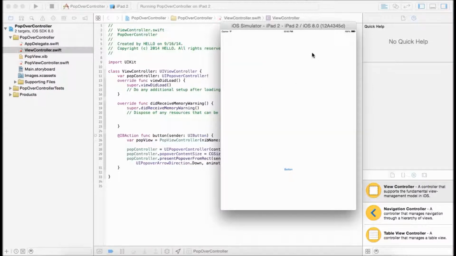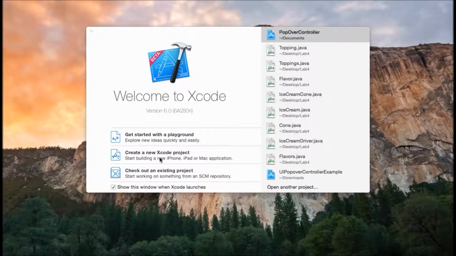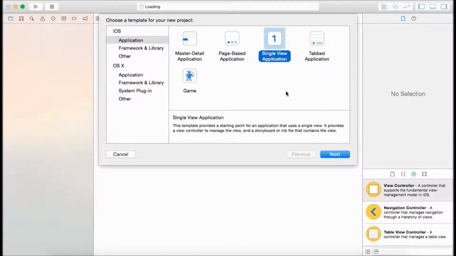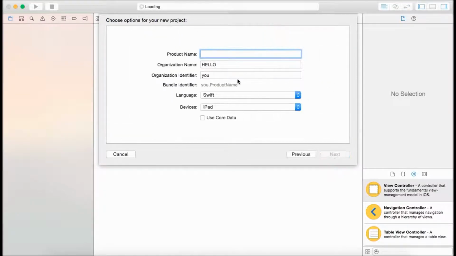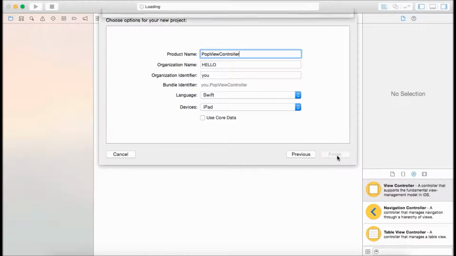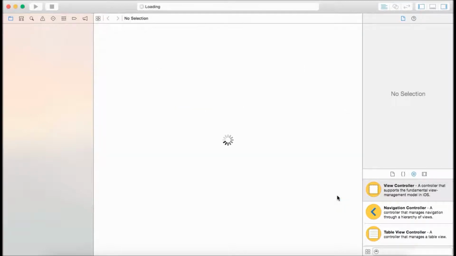So let's get started and create a new project. Click on create a new project, and then it's going to be a single view application. Next, I'm going to name it pop view controller, and it's going to be for iPad. You can also create for iPhone or universal. We'll talk about that later. So for now just click on iPad and then hit next, and just create that wherever you want.